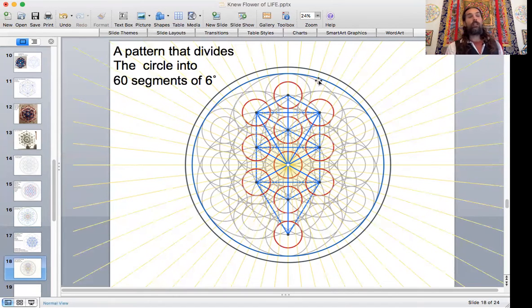Now, 60 is a very important number, of course, because there are 60 minutes in an hour, 60 seconds in a minute, right? And there's so much base 60 mathematics. This is a way, when I drew this drawing, to very easily divide this circle into 60 segments.